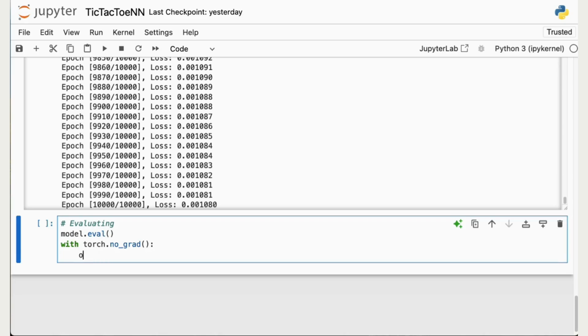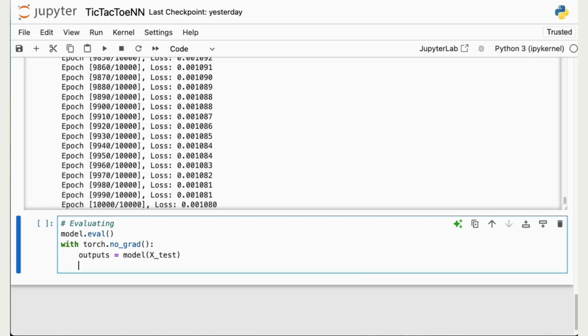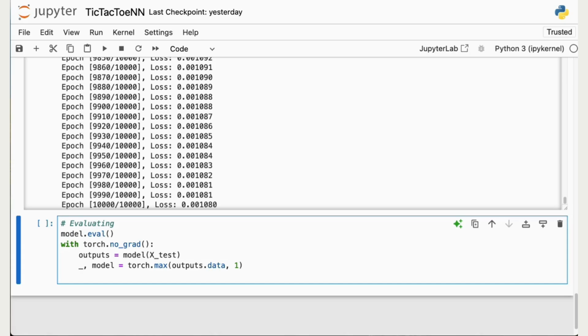And then what we'll do is say outputs is equal to model, and we have our test data set, so we're going to say x test. So we get the outputs. The outputs, as we know, are the logits, right? The softmax has not been applied to the neural network. So what's the prediction? Well, the prediction is the maximum value, right? So we can just use torch like we do with NumPy. We can just say torch.max, and we say outputs.data, along the y-axis, right?